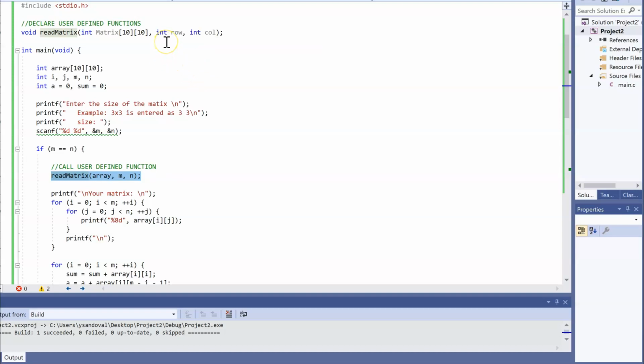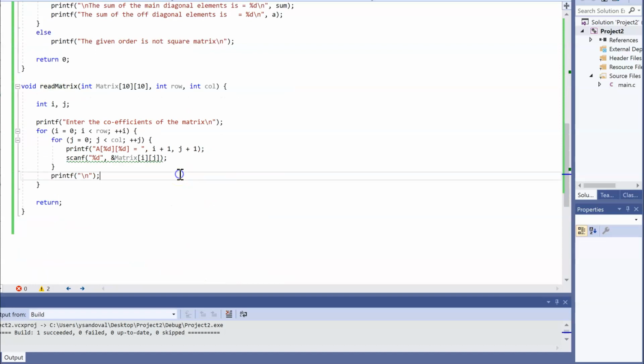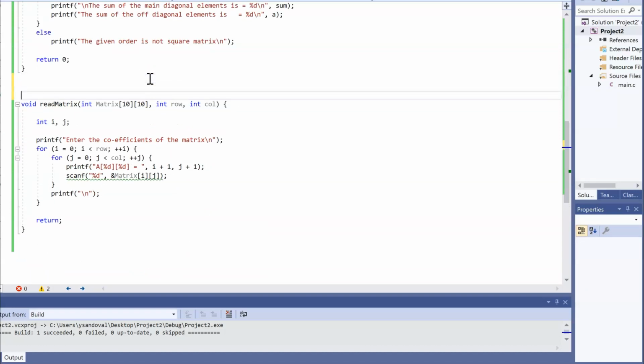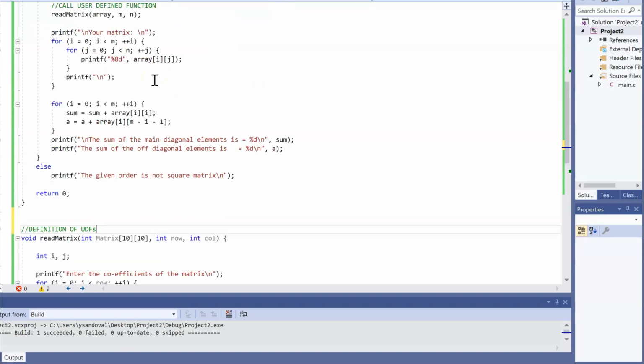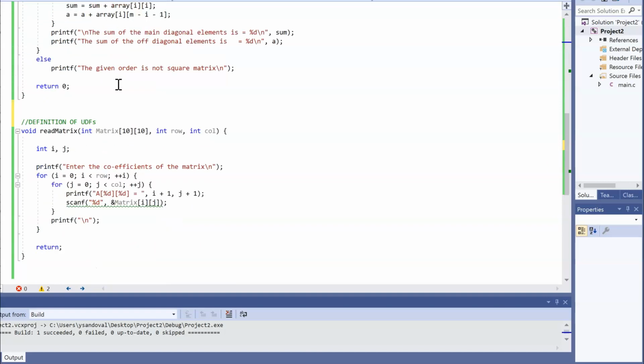Okay, so we declared our user-defined function, we called it, and then we have to define what it does, and that's what we were doing here. So this is our definition of the user-defined function. When we define our user-defined function, it has to match this exactly. So what I usually do is just copy and paste so it matches exactly.